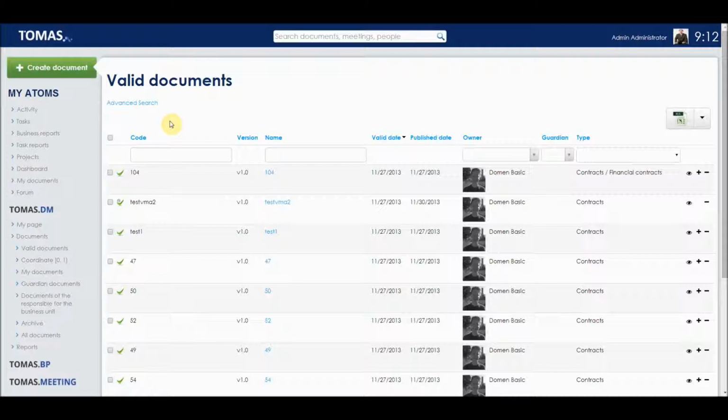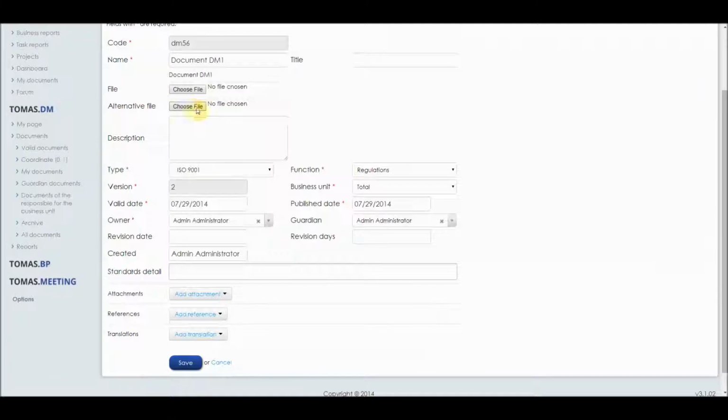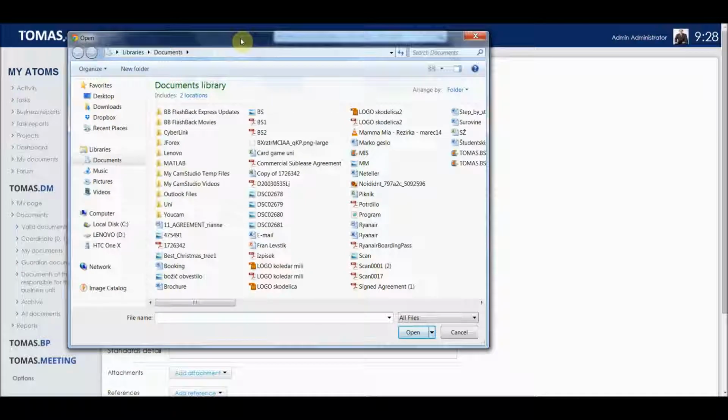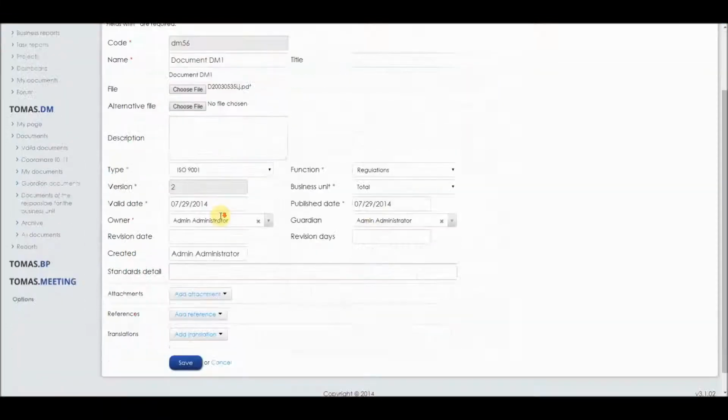In step 3, we'll look into adding a new version to an existing document. In the Valid Documents menu, we search for the document that we added in the previous step, document DM1. Then we click Enter. And then, on the right-hand side, to add a new version, we click on the plus sign. Choose a file to add a new version to document DM1 from our disk, for example, some PDF file. Then we click on Save to save the new version to our existing document.